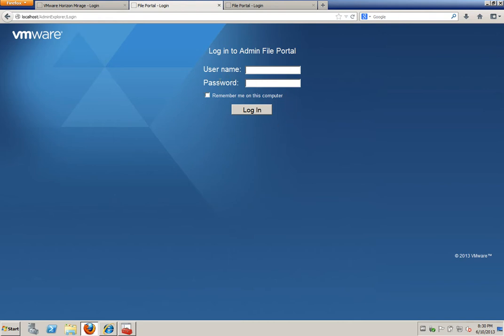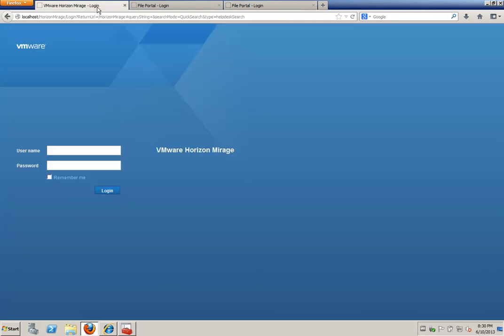Next, we also saw a new admin file portal. Why is this different from the user file portal? With the admin file portal, you'll be able to log in and search for the desktop of the user, and retrieve their files or browse their files if you want to. Of course, we still have the normal user file portal. I'll go through each of them to have a good view of the different components or portals, so to speak.